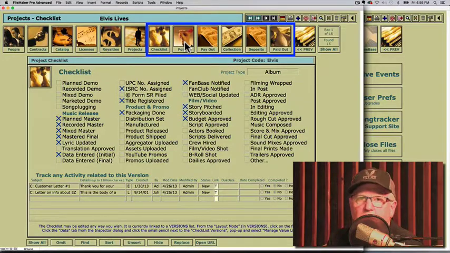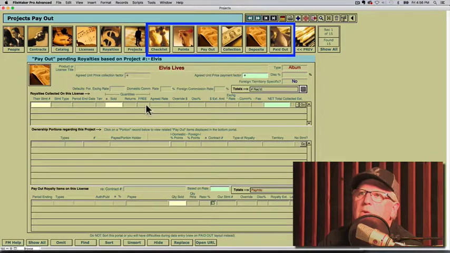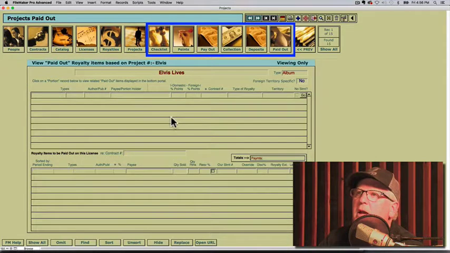So licensing does all your licenses and your royalties for publishing, writer royalties, publisher royalties, co-publisher royalties, foreign royalties, and then artist and management deals, stuff like where there's points paid out, would be done in this file here, which is done very similar to the license file. You have a payout and a collection. You have deposits of money and a paid out where you can look at it.